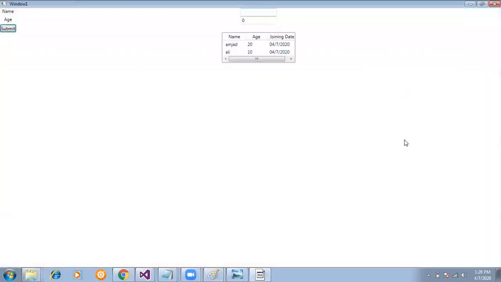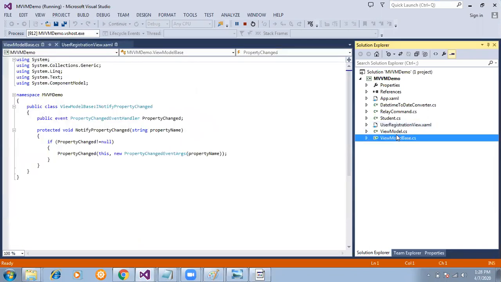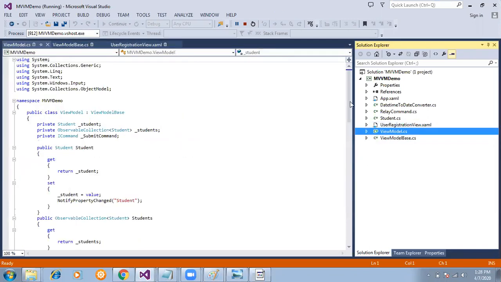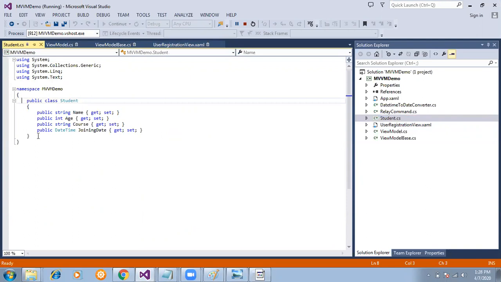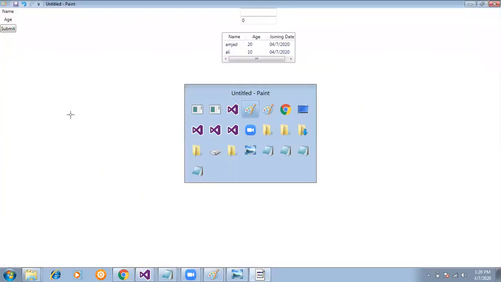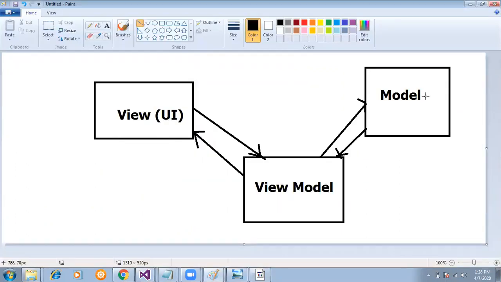Now what is my ViewModel? You can see this is my ViewModel. In the ViewModel, I am going to talk to my Model. What is my Model? Student. This is my Model. At the end of the day, this ViewModel and Model are nothing but classes only. So you need to remember: this is a class, this is a class, and this is our UI.